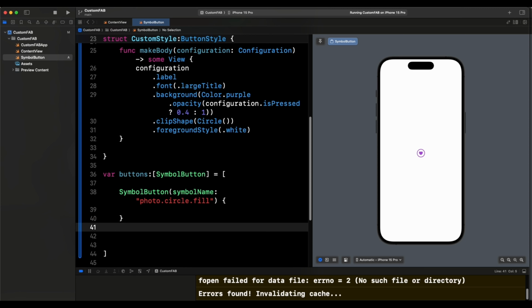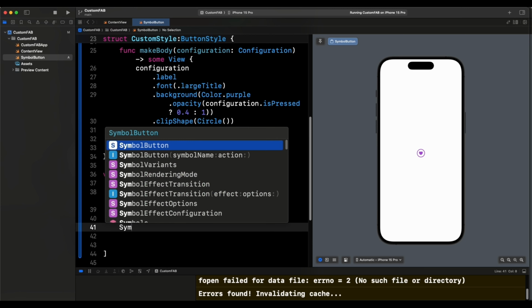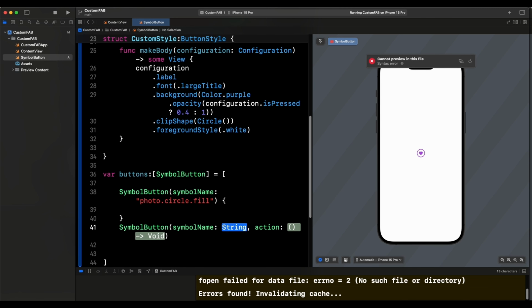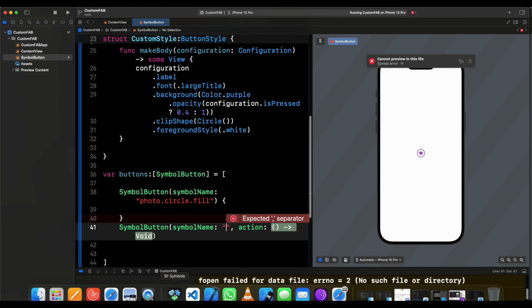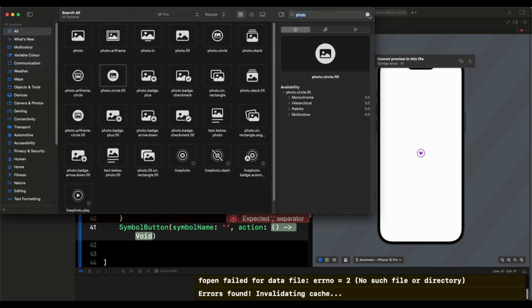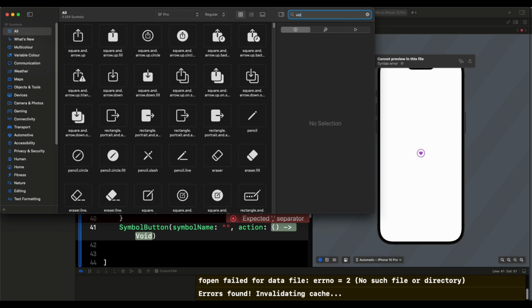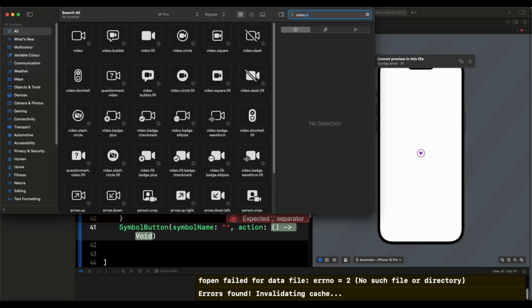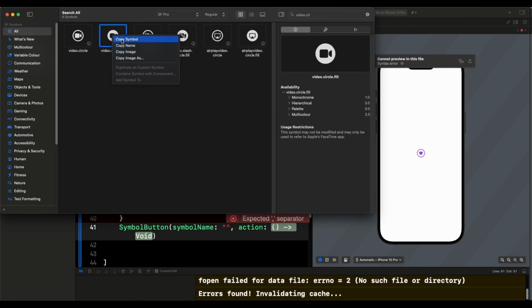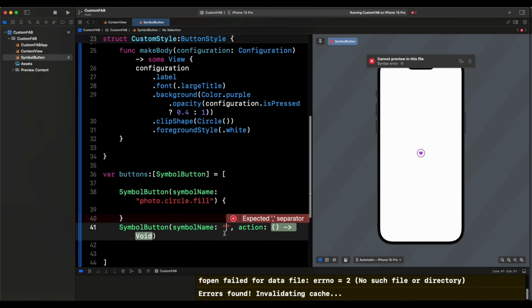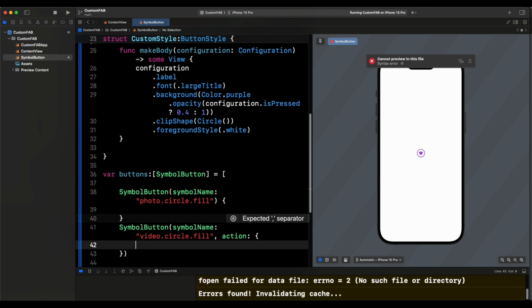So let's do that. And then we come here and we say symbol button. And here the symbol name is going to be, let's have a look at what that would be. In particular, we want the video.circle.fill. So come here, copy name, like so. This is going to be that. And for our action, we want nothing, like so.